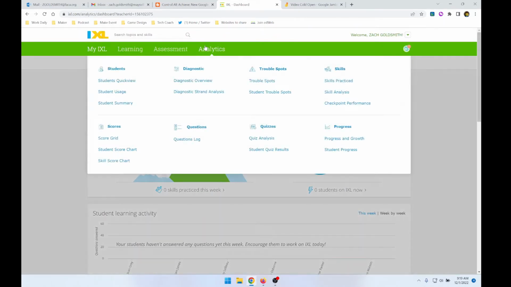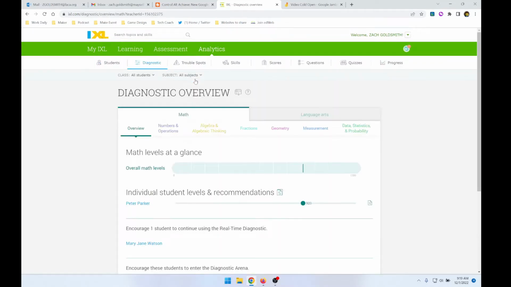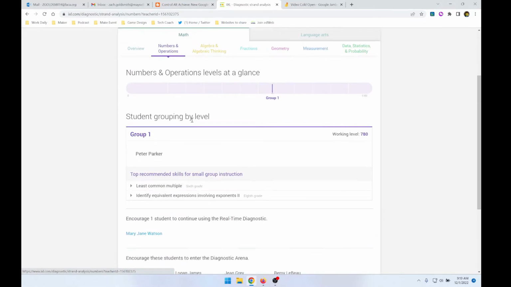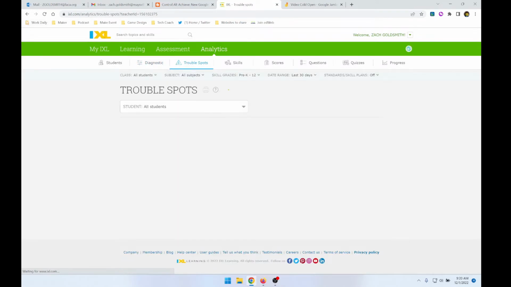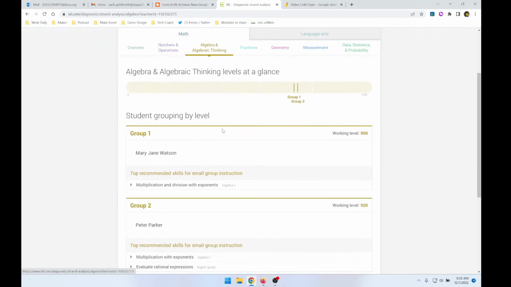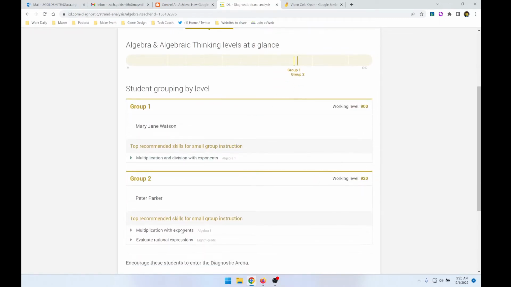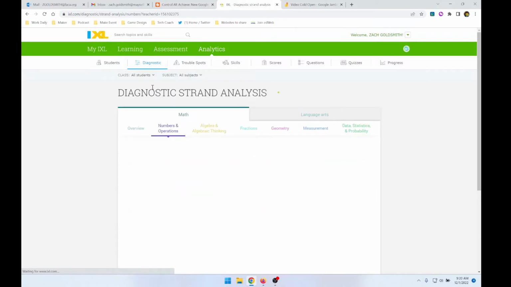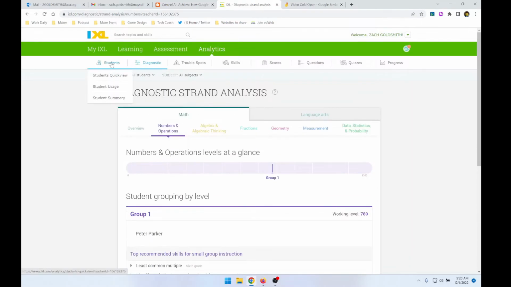The next thing I wanted to kind of talk about is if you click on this analytics, you can go on and click, and it'll show each student where they're at. So here I can see this student's here, and this student has not done enough yet for them to be registered. Now in this one, it's got them both in there. They've both done enough, and it tells you what they should work on. So that's what, if you look at the diagnostic overview, if you go to strand analysis, it's pretty similar.